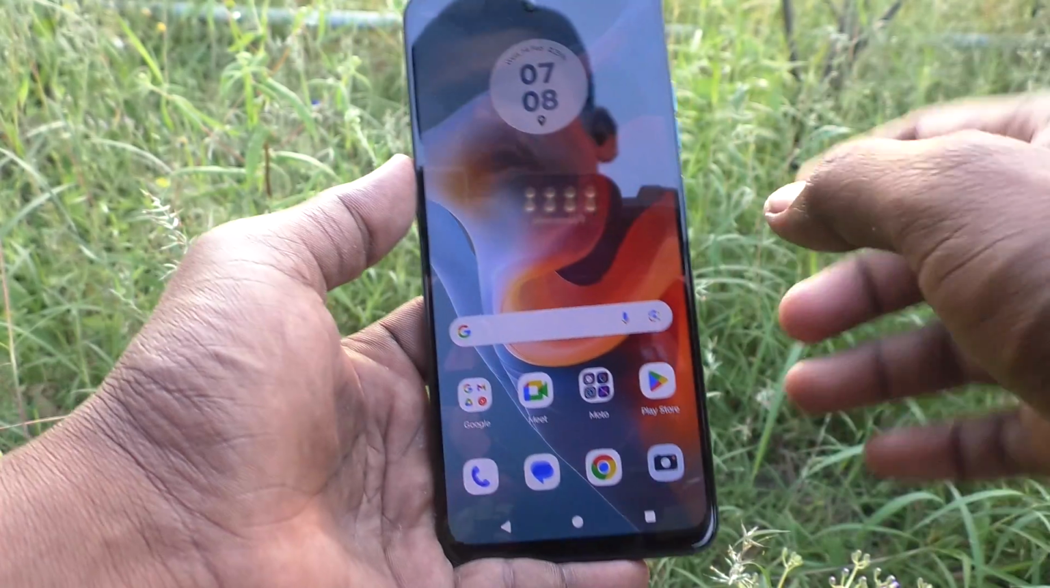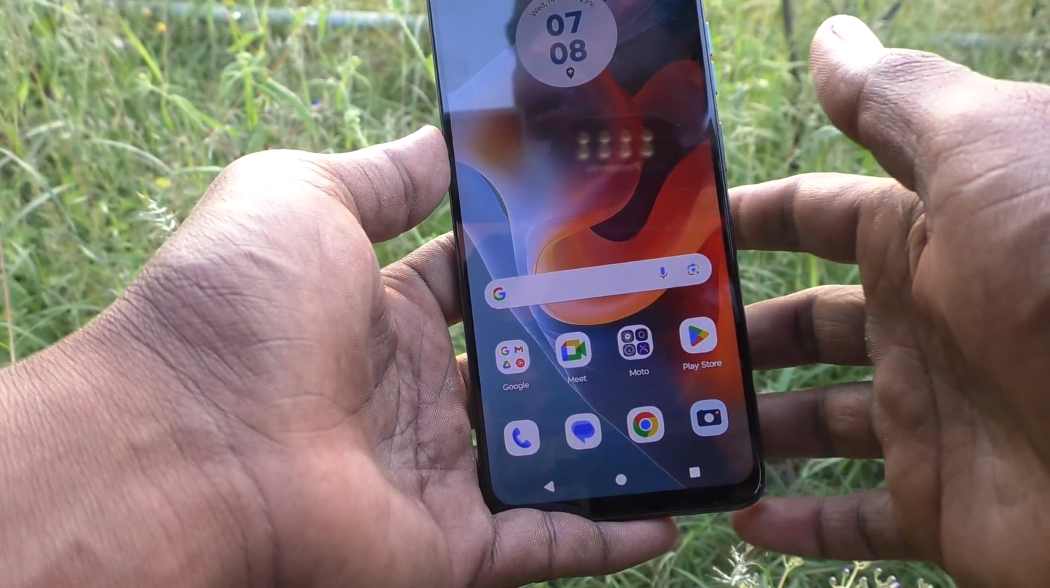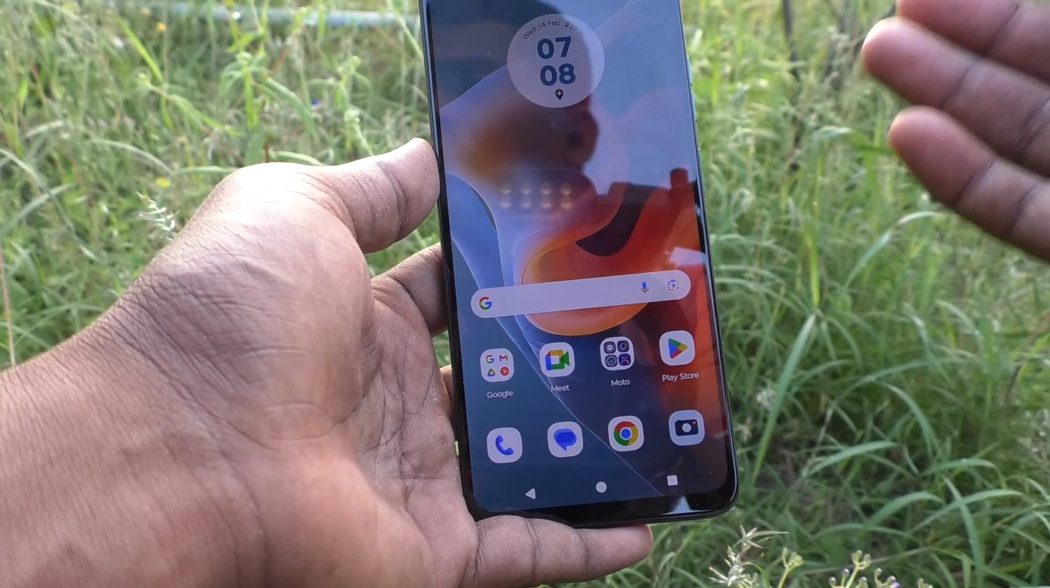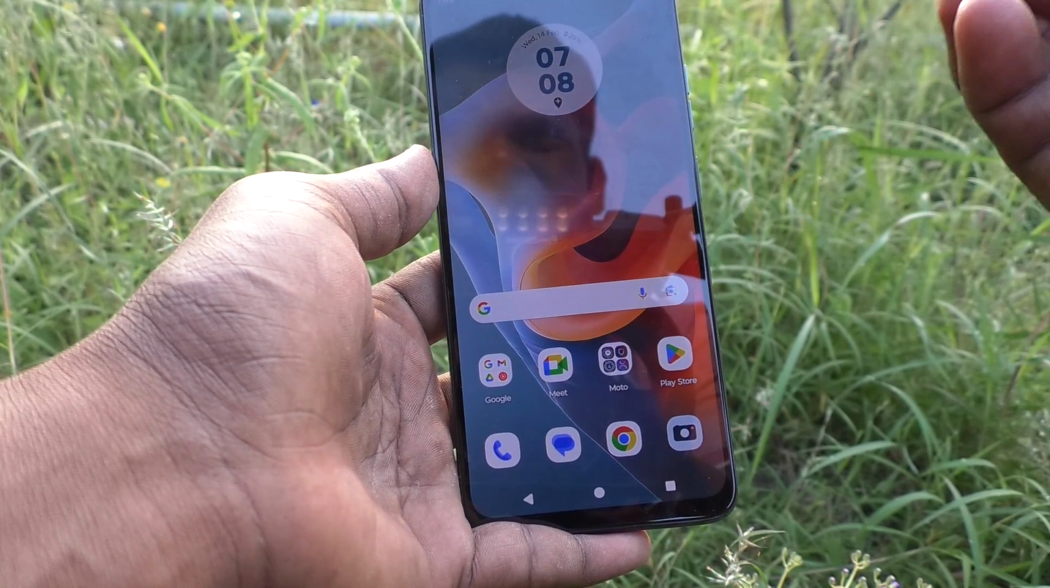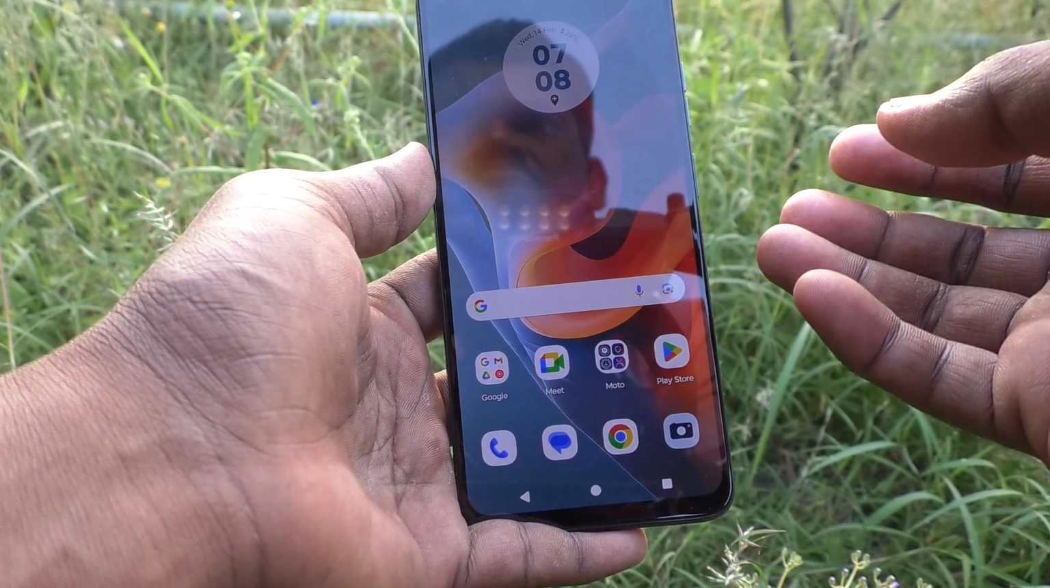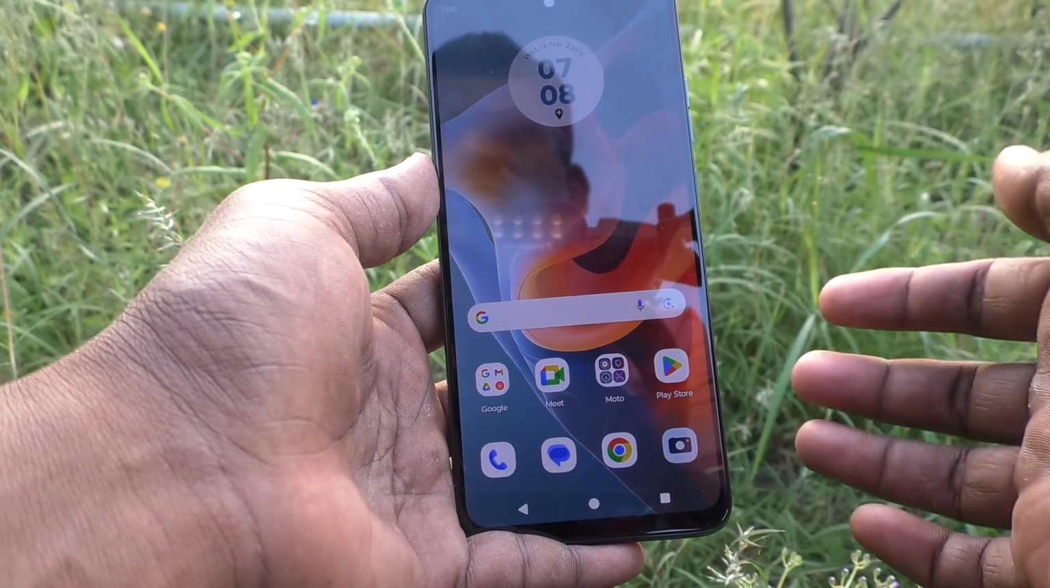See the changes. So in this way you can easily change wallpaper using on device wallpaper, or you can use any photo taken through your camera.